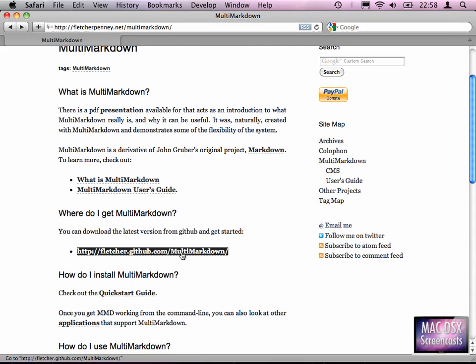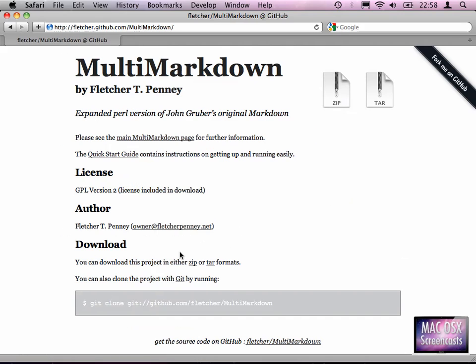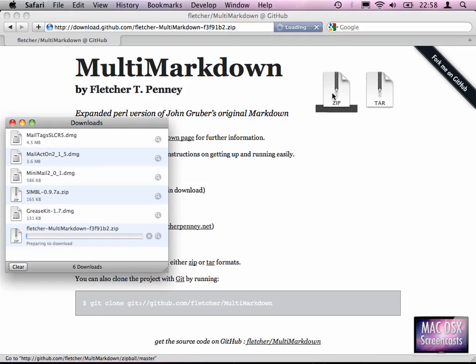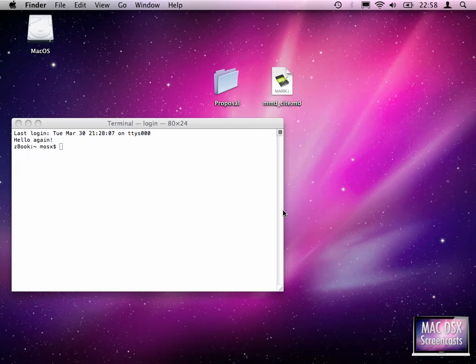First of all, go to the website. And here's a special link from the fletcher.github.com website. You can download either the zip file or the tar file, which will then be saved to your disk. GitHub will generate this zip file for you. Just simply go to your downloads folder.